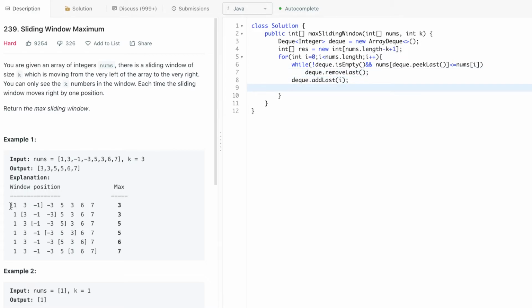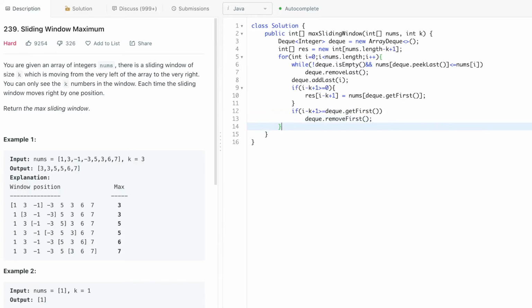Once we iterate to the location of the sliding window, we can always get the result from the top of the queue. Since the window is moving, once we move out of the beginning of the window area, we remove the first value from the DQ, then the following one is the largest result we want. Let's run the code.